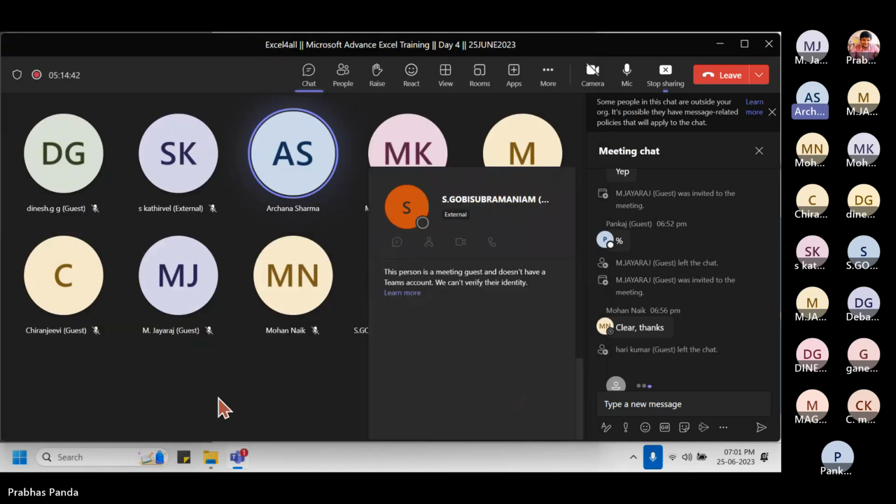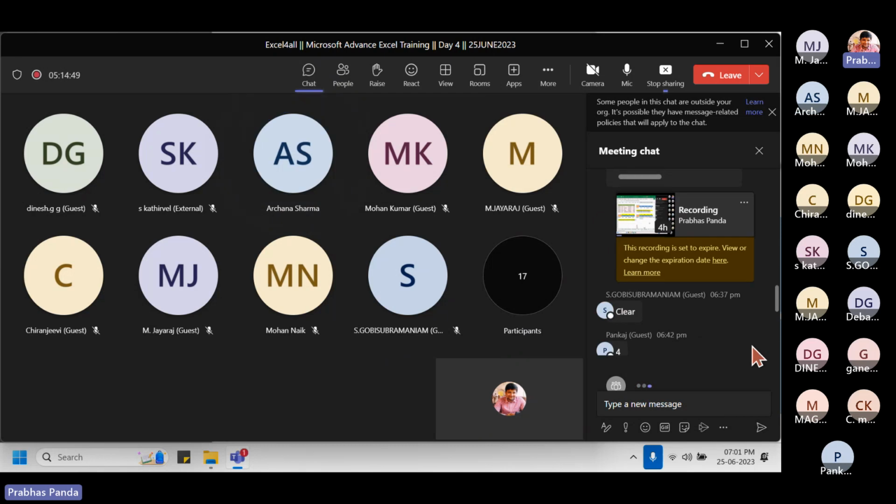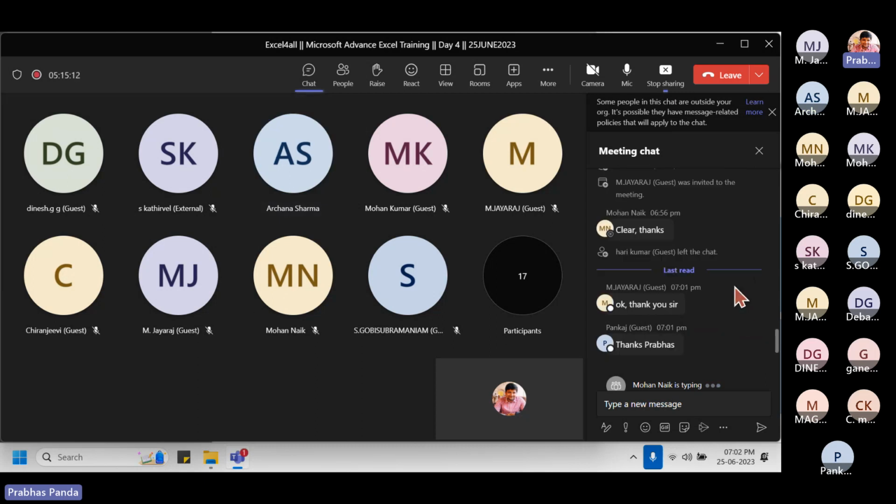And what is this, the recording is set to expire, view or change the expiration date? That is when you have the recordings in the OneDrive in Microsoft Office 365, there is a timeline, the recording will be live up to that date and then it will be deleted. Because when recordings keep mounting in the OneDrive, it will be full, right? So that's the reason why there is a timeline for that. This is for my instruction purpose. This is for me, not for you. Don't worry about it.